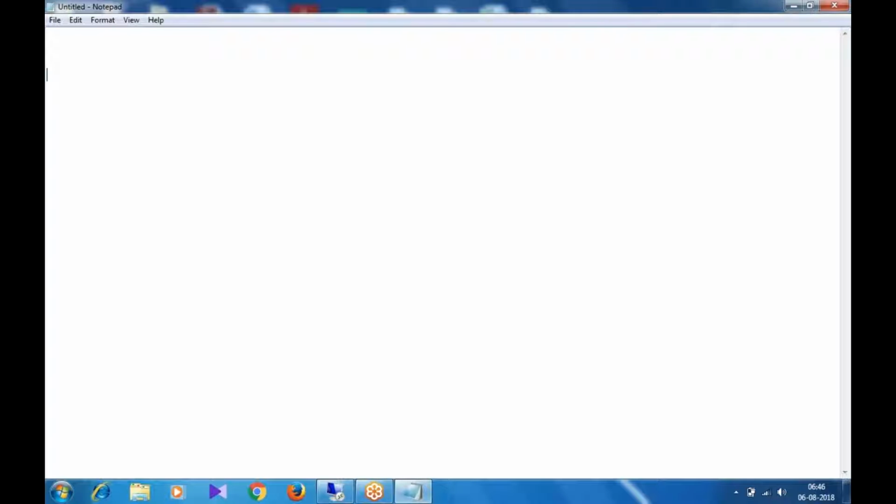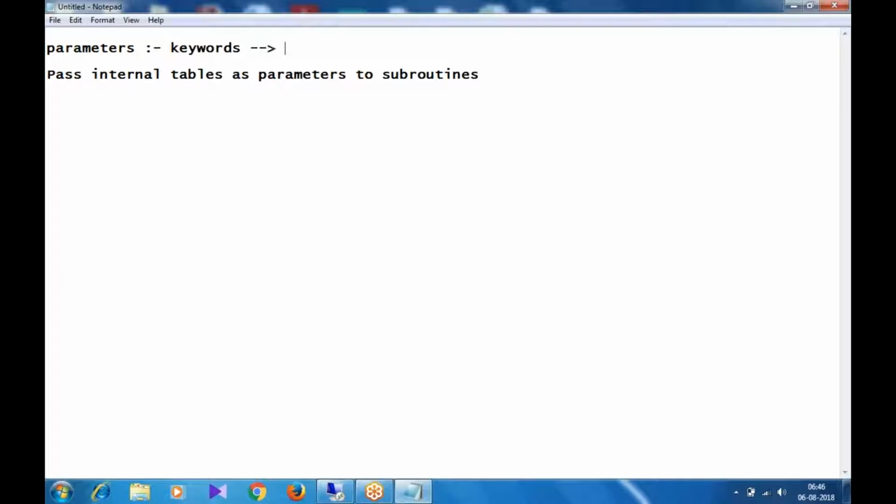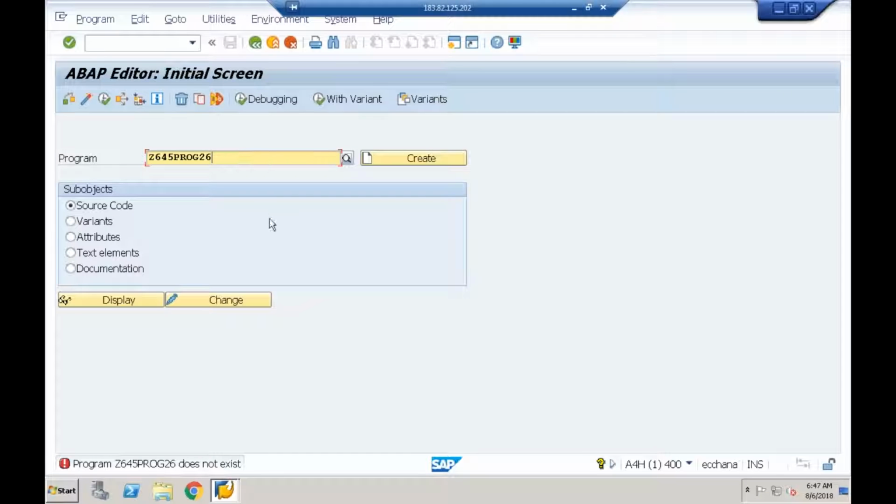Now let us see how to pass internal tables as parameters to subroutines. Earlier, when dealing with parameters, we used the USING keyword, and we also saw the CHANGING keyword. USING has to be used when you're dealing with standard data types as parameters, and CHANGING we use for returning the values from the subroutines. Now let us see how to pass internal tables as parameters to subroutines.